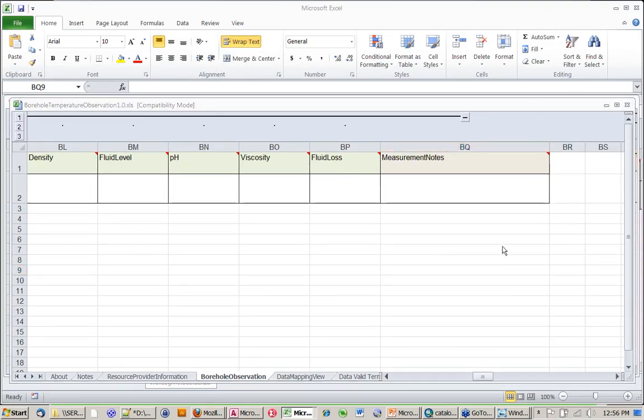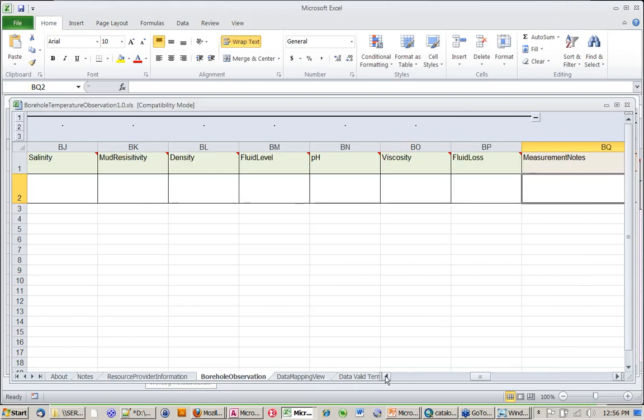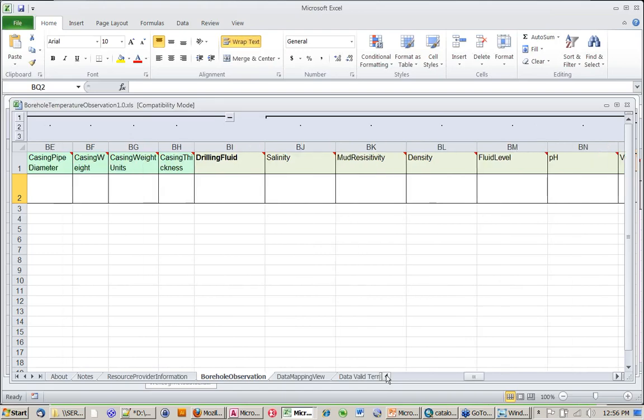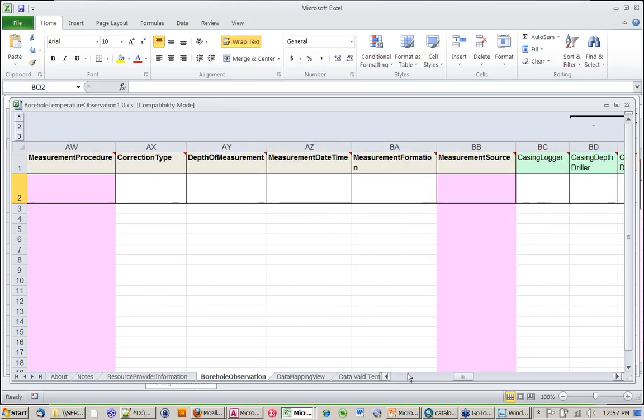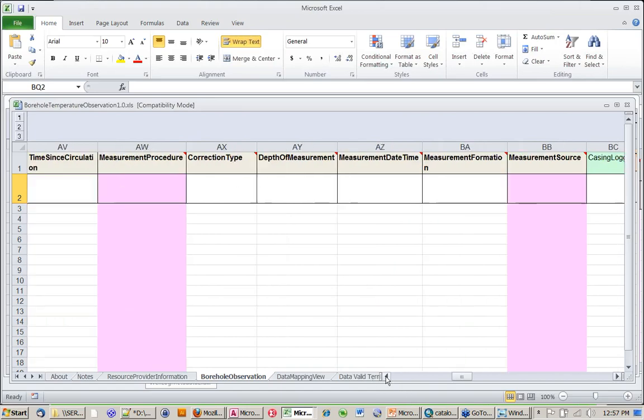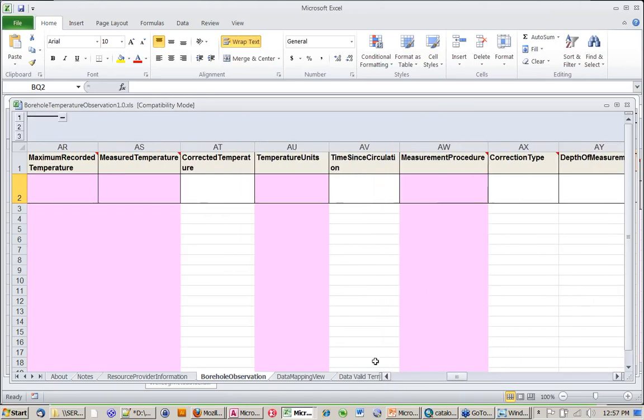All right, so this is the template. Let me get that out of the way. For the temperature observations, there's a bunch of stuff for recording the conditions in the hole, drilling fluid stuff. But in here, you'll notice there's a maximum recorded temperature and a measured temperature.